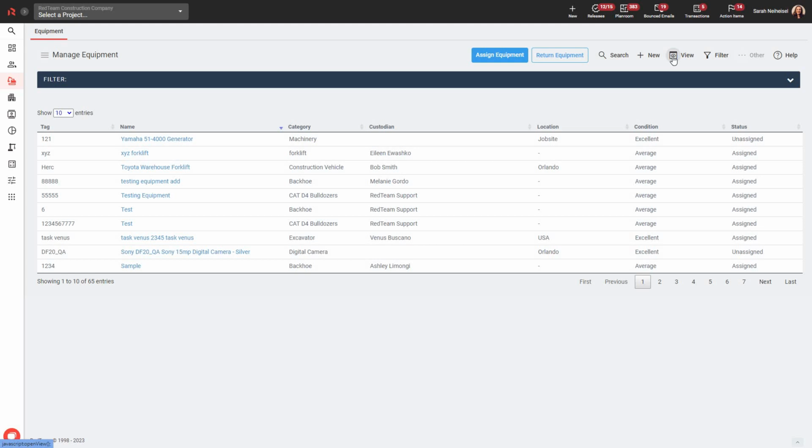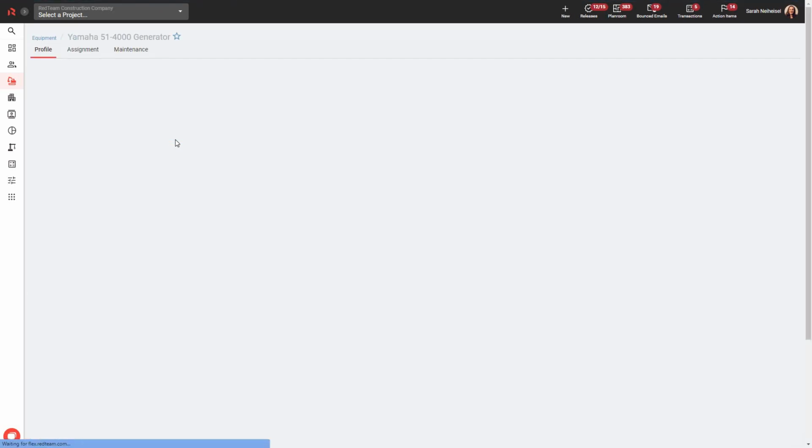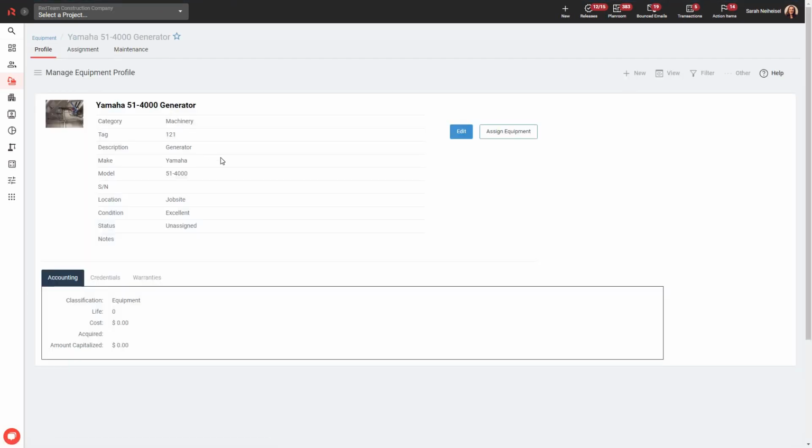Other things we can do on this page: we can assign equipment out to an individual and a project, and we can click the return button when we're ready to return equipment from an individual that it's been assigned to. Now, if I'm looking at a specific piece of equipment, I can click on the name of that piece of equipment to enter that equipment profile.